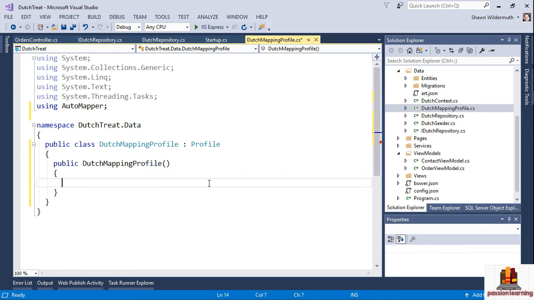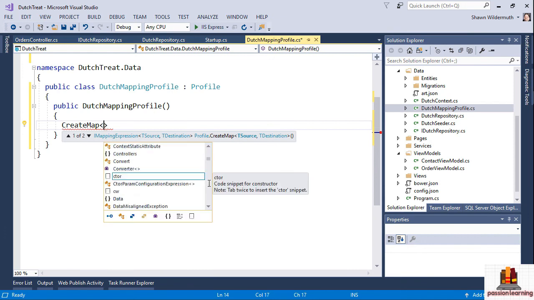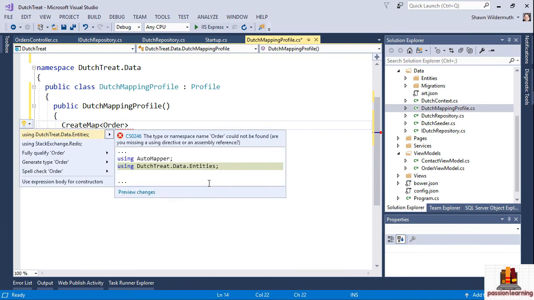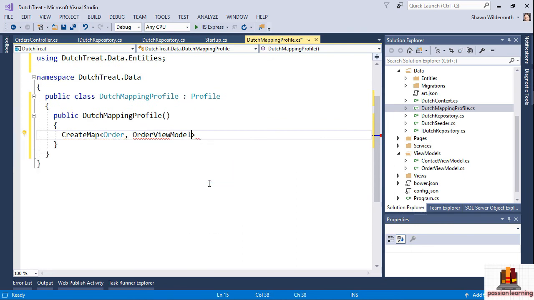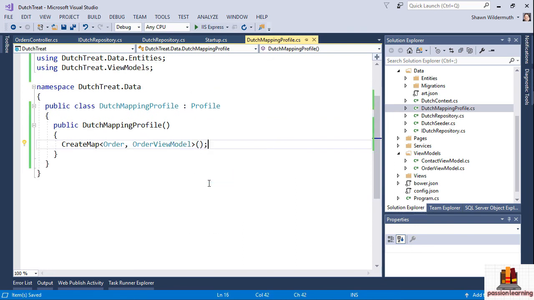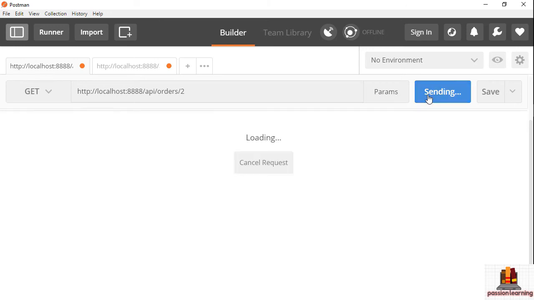I'm going to create a constructor, and then just in the constructor, I'm going to create the maps by calling CreateMap. CreateMap takes two types. So I'm going to say, let's create a map between Order, which I'll need the namespace for, and OrderViewModel, which I'll also need the namespace for. I've created a map between these, and it's convention based in that it's going to look at the properties between them and try to match property to property, type to type. Let's go back to Postman and see if we can get this to work now.